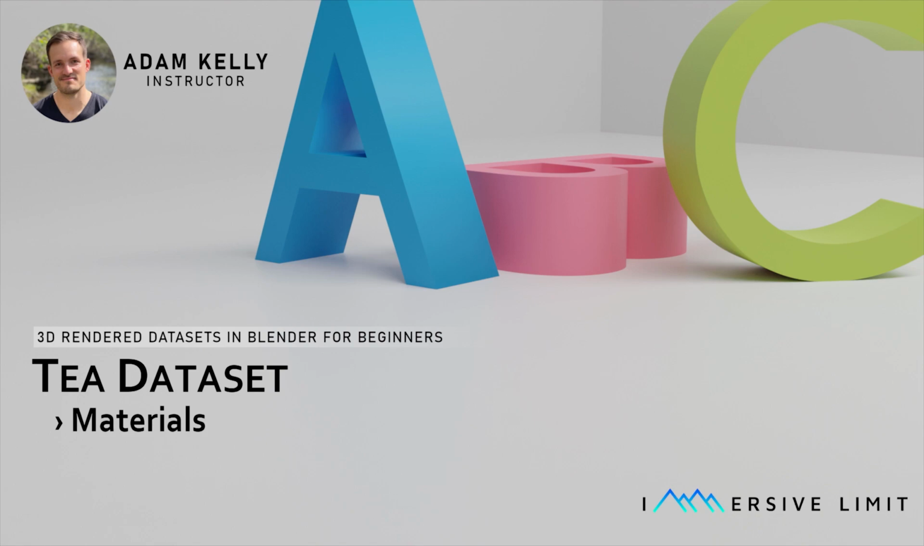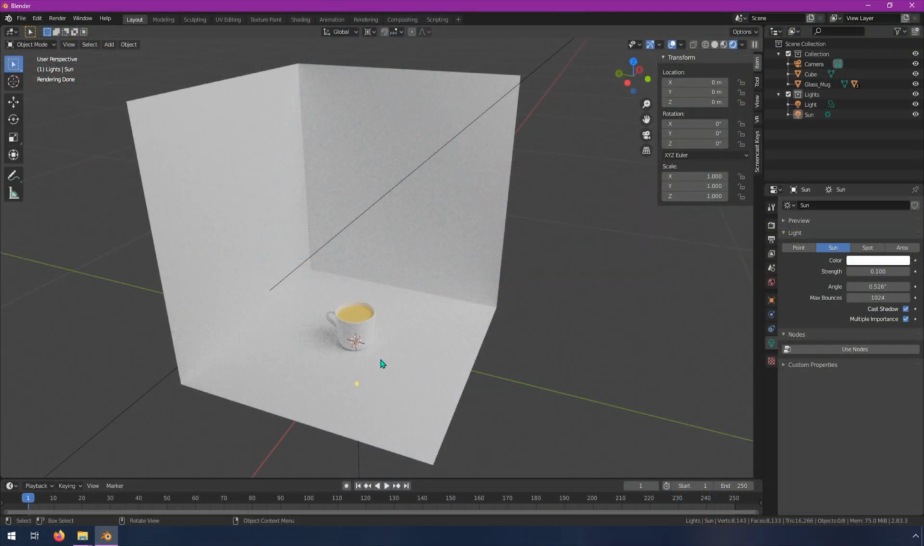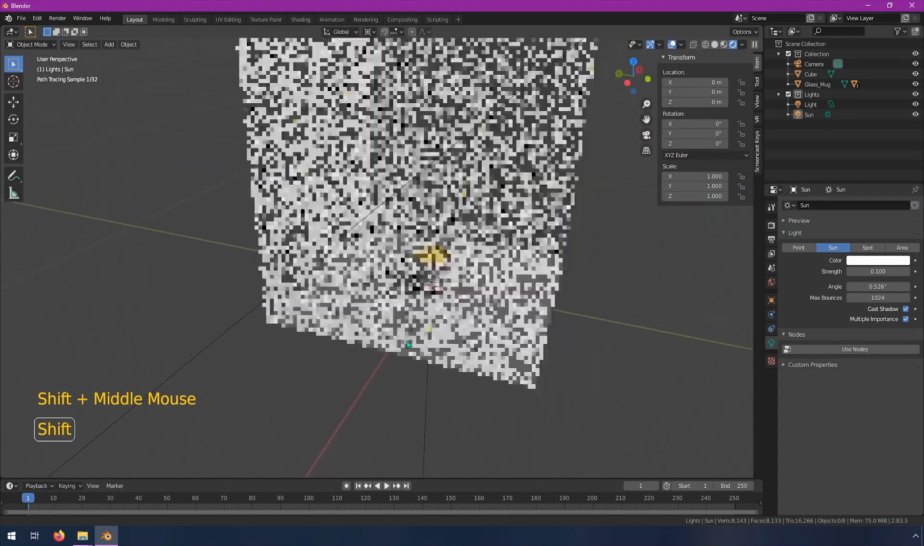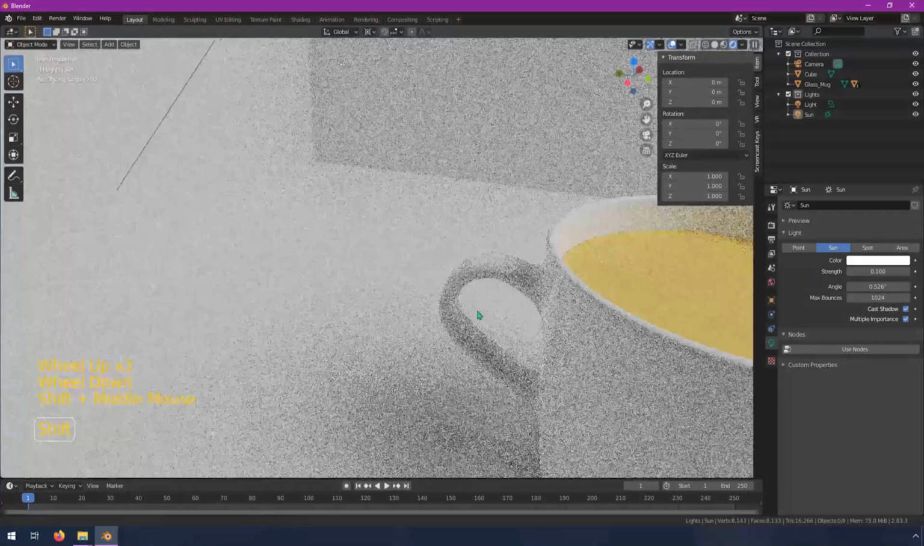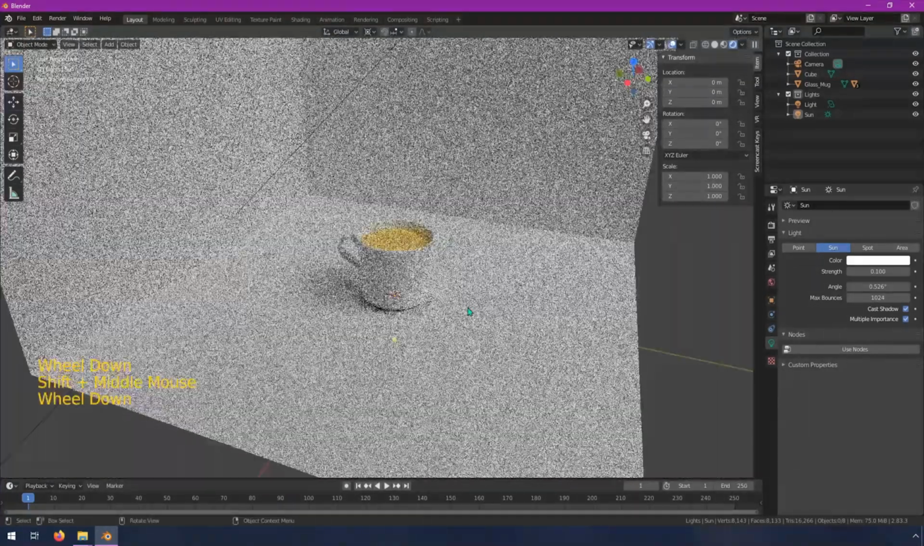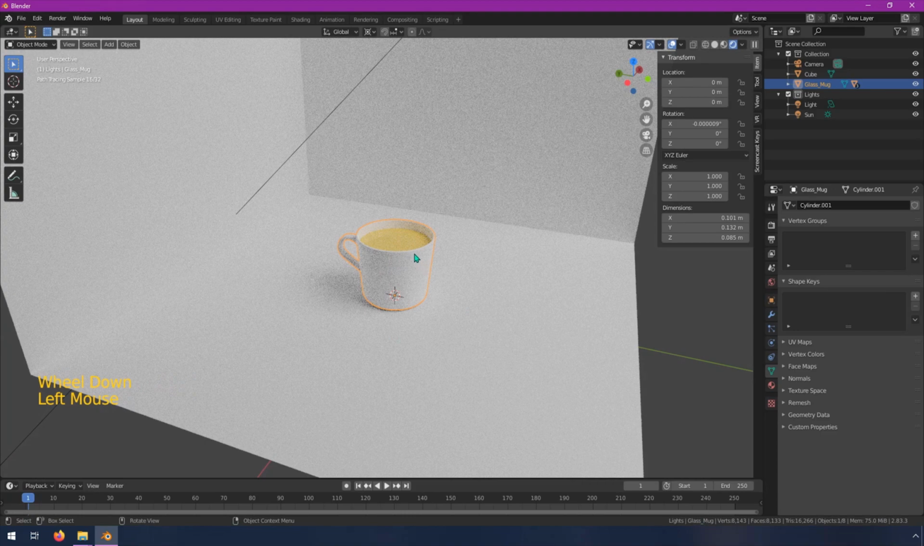In this video, we're going to set up some materials for our mug and the tea inside of it. So let's take a closer look at this mug. You'll see that it is currently this white color, and then it's got kind of a yellow color inside of that. So not what we want.